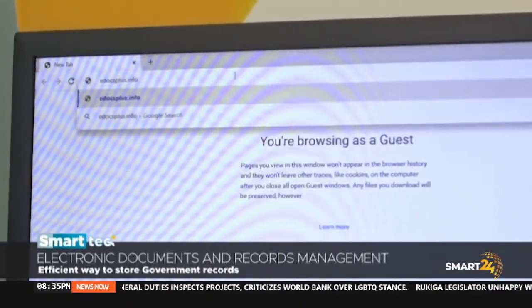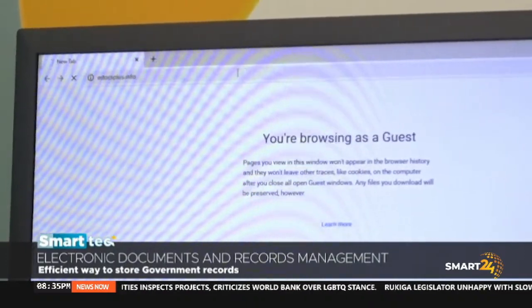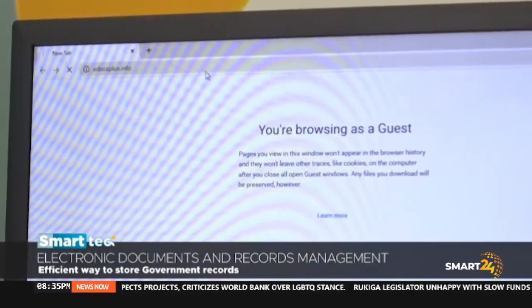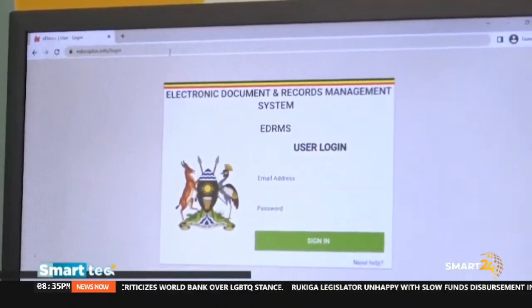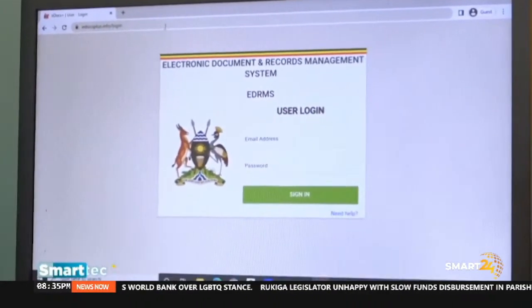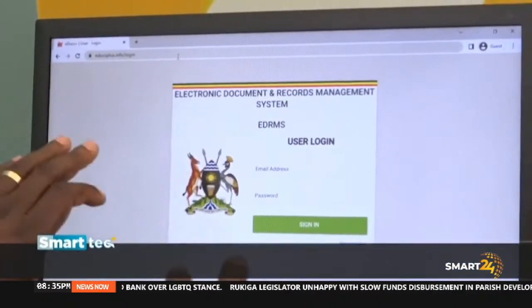edocsplus.info. edocsplus.info is our testing platform. We do not want to run this demonstration on a live system, so we're just walking you through a demo on our testing server. Now, once you log in, you get a login screen.